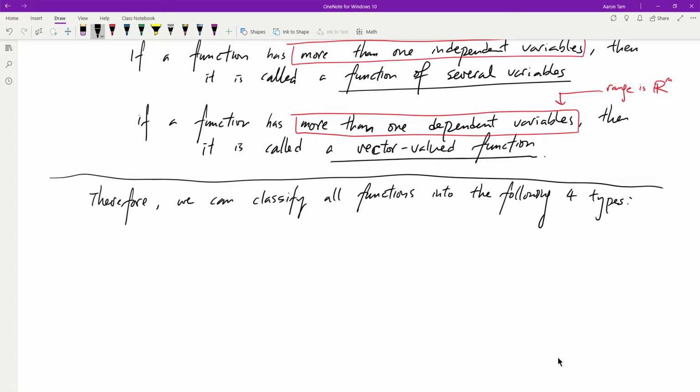So what are the 4 types? The first one, which is what you learned last year, is a function f that maps from R to R. This type of function is called a real valued function of a single variable.